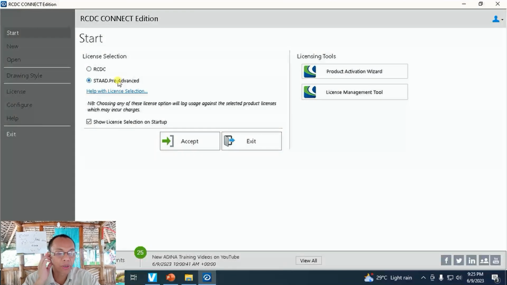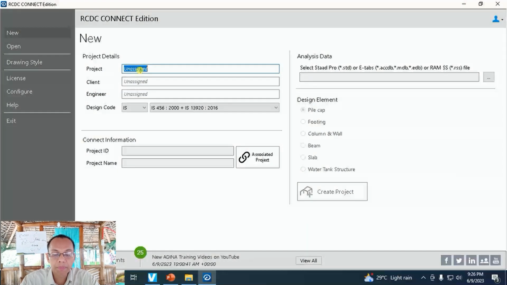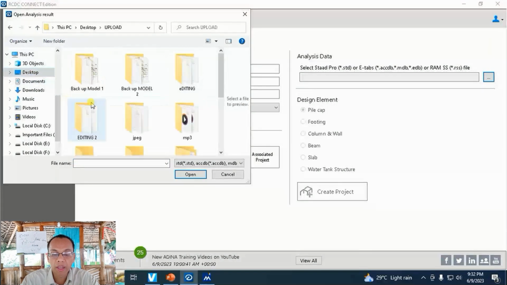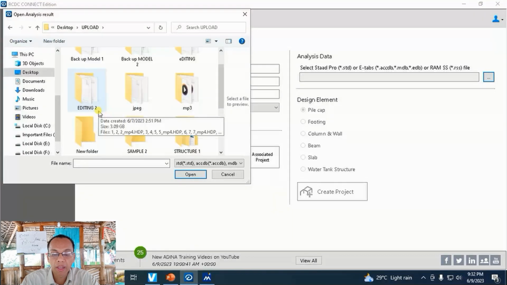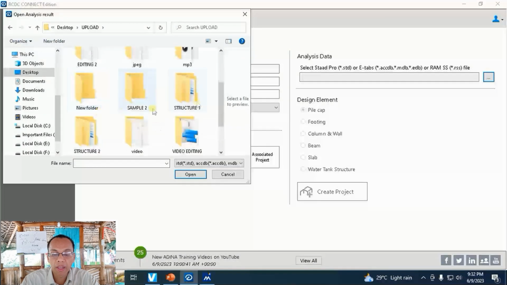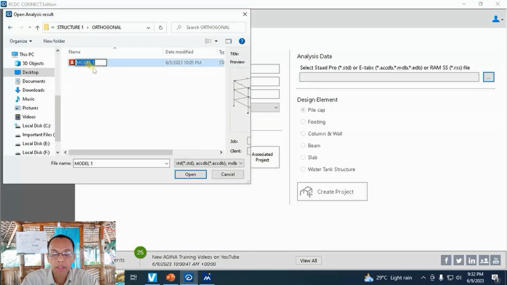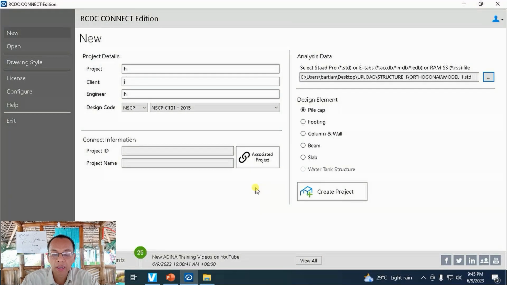Click STAAD.Pro Advanced, then click Accept. We fill this up, project name, client name, and designer's name here. Select any code here as the design code. Then we browse our STAAD file, then let us first design column, then click Create Project.